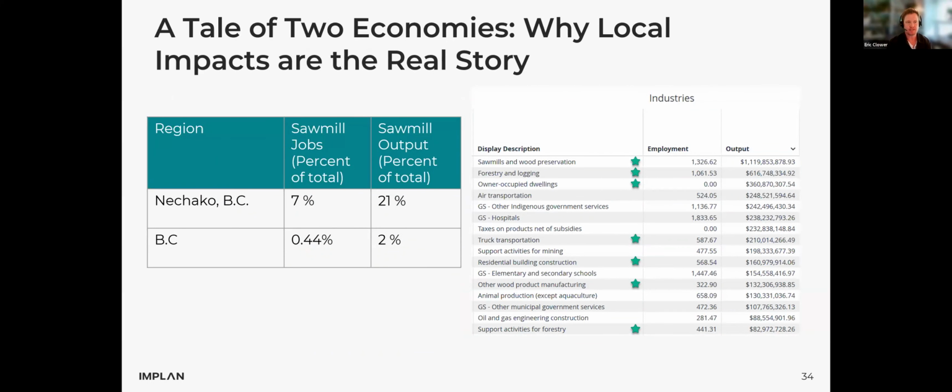Before we jump too much into that, I want to talk about why it's so important to look at this at the local level. British Columbia is massive and diverse. And this is something, if you saw our previous webinar, that Ashley touched on a little bit. But if you're looking at British Columbia as a whole, you're really not seeing the representative impact in the Nechako region.